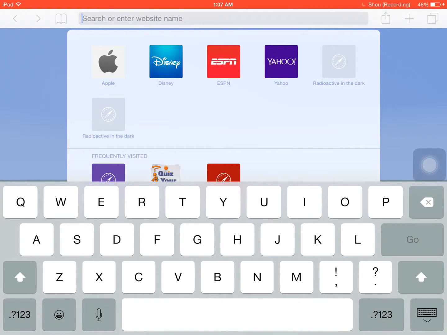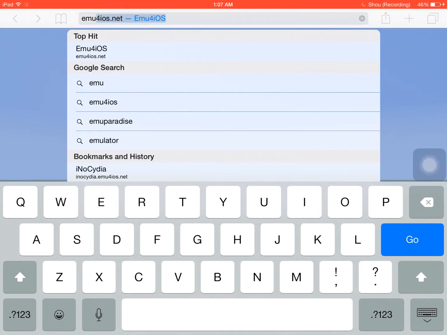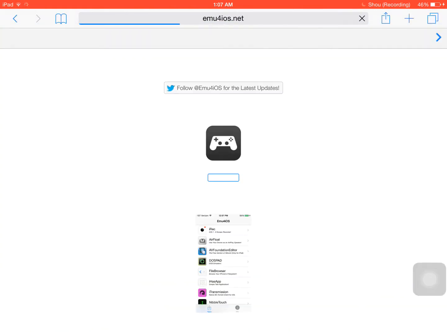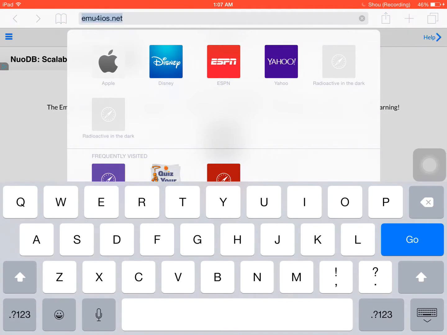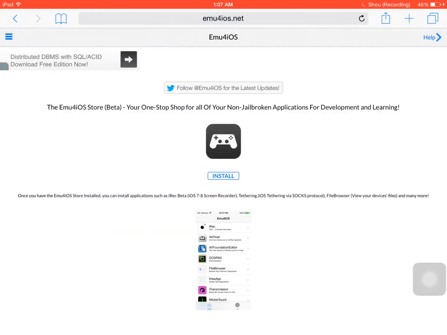So, oh my god, what's up? Emu for iOS.net. That's all you gotta type. See, there's nothing else. Install.